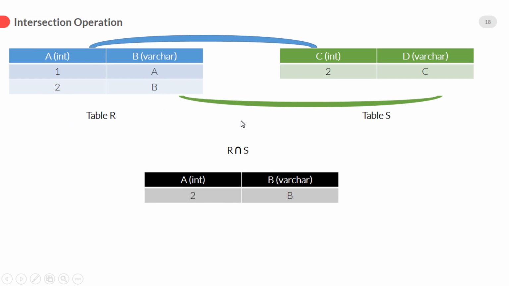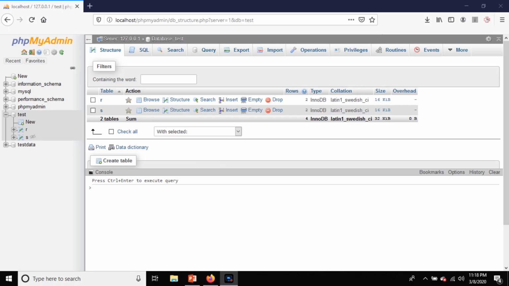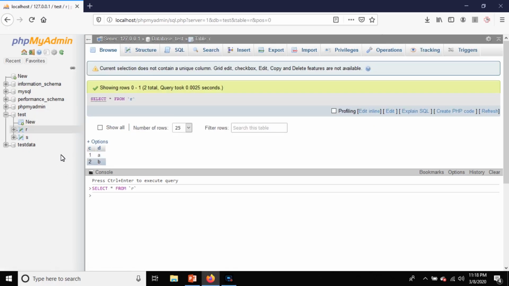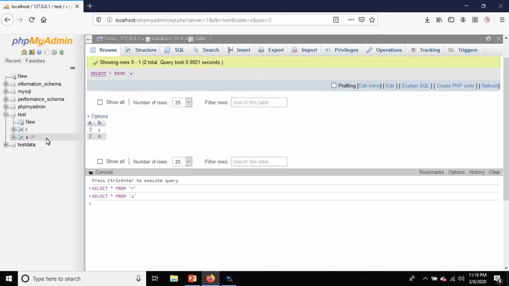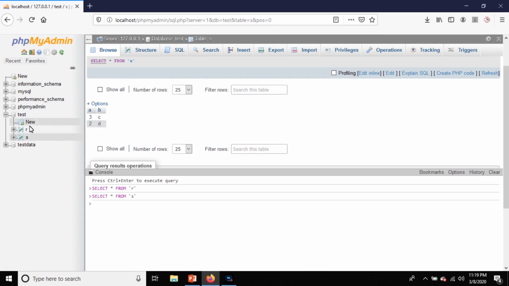Union compatibility means, I repeat once again, that C is integer type with 11 length and A is integer type with 11 length. So we have two tables, R with 1, 2 and S with 3, 2. In the result only 2.